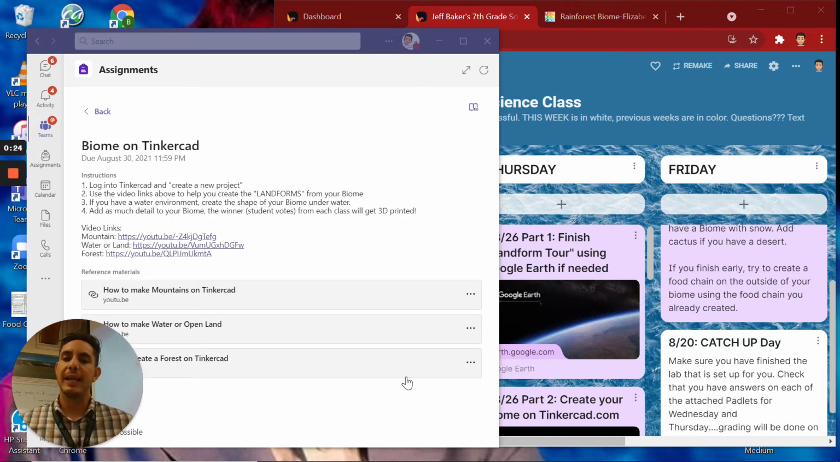So think about what type of landforms you want to include in your biome. If you have a desert, chances are you will not have a waterfall, right? But you definitely will have some flat desert lands, maybe some rolling desert hills or sand dunes, depending on which one you choose.